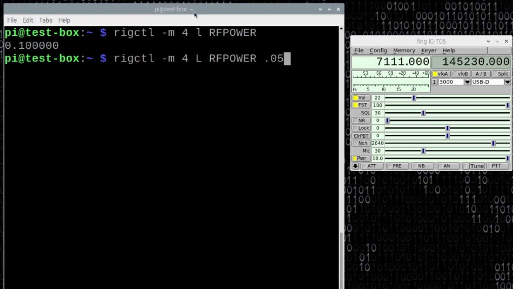To change the power to 5 watts, we would use capital L, RFPOWER in all caps, and then 0.05. If we press return, you can see the radio has moved to 5 watts.